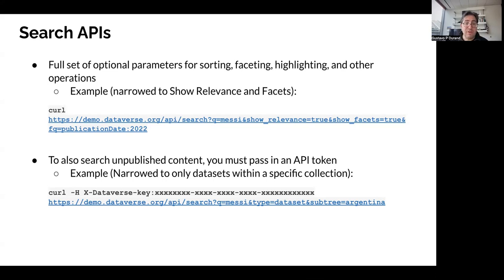Now, in this result, you see there's no API token being sent. And so you'll only get public information. You'll only get things that have been published within Dataverse. But you can actually also search unpublished content that you have access to. But to do that, you have to pass that API token that we generated.